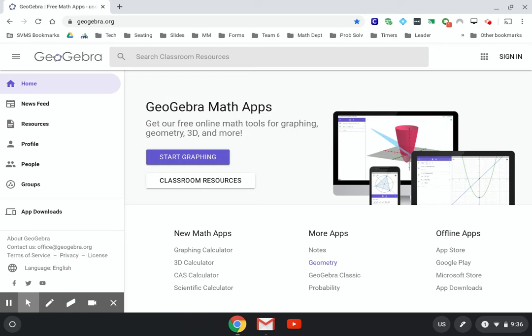GeoGebra is kind of like Desmos in the sense that you can do graphing. You have a graphing calculator, but GeoGebra also does a whole lot of other stuff. So I'm going to do a quick guided tour, and then we're actually going to do a geometry construction.